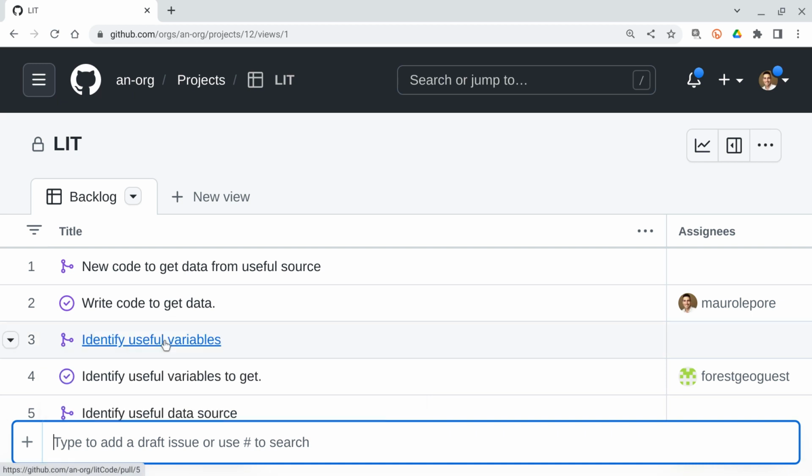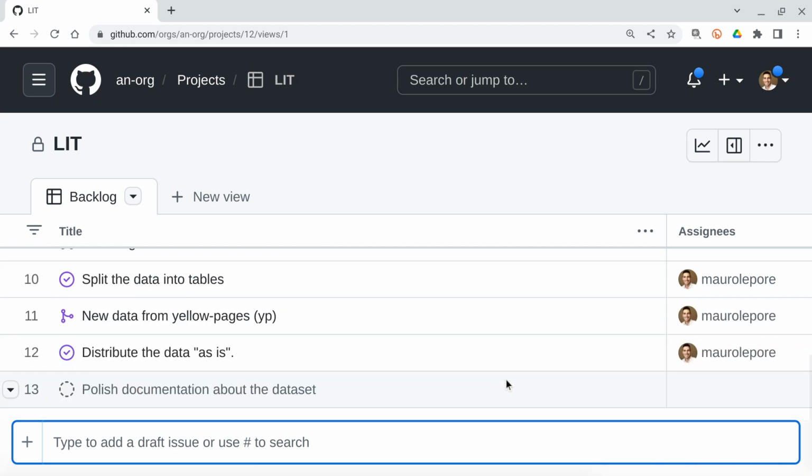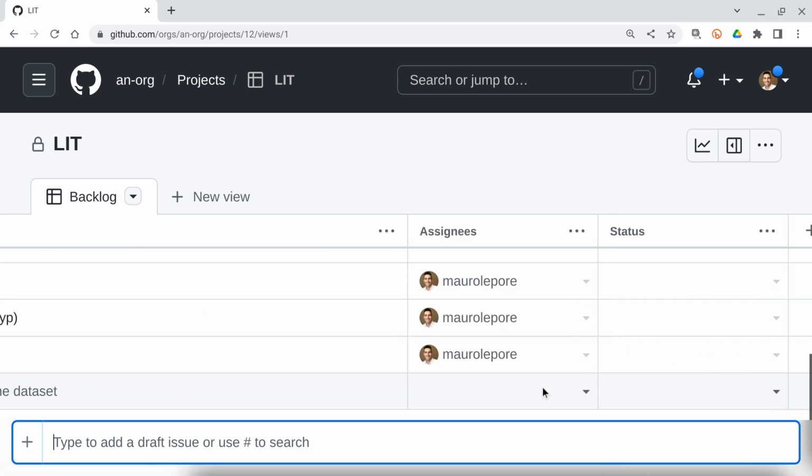And what we're going to be typing here is something that represents the work that needs to be done. So for example, polish documentation about the data set, right? That could be a decent title for the work that needs to be done. We hit enter there, and that should appear there. There you go. And we could already assign someone to that.